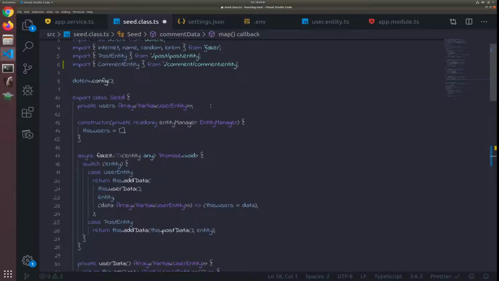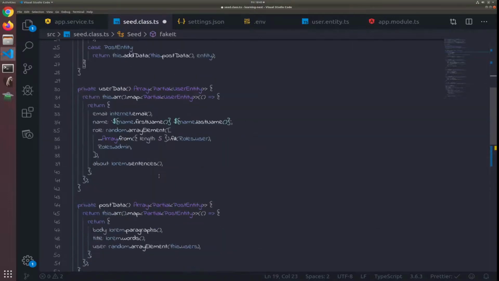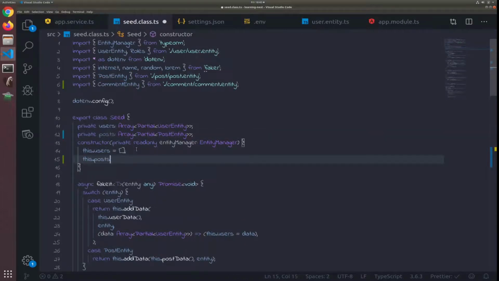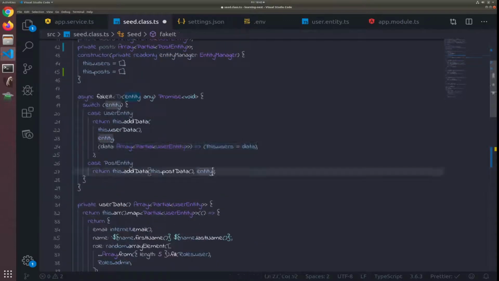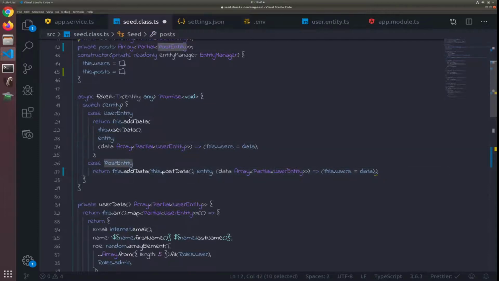So I'll copy this property, paste it, called it posts. I just want to copy the post entity here. So it's the same thing. So this posts equals an empty array, and when we save the fake data, we will pass a callback function which will store the saved data inside the posts entity.